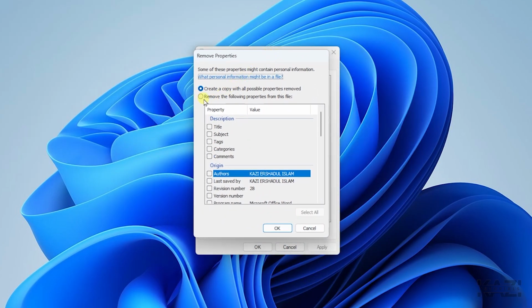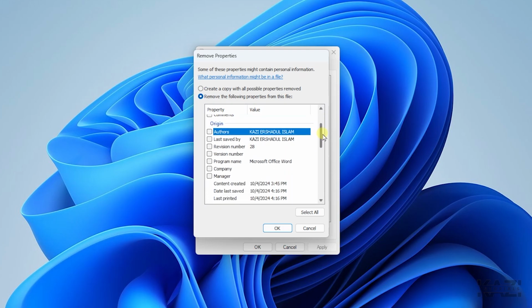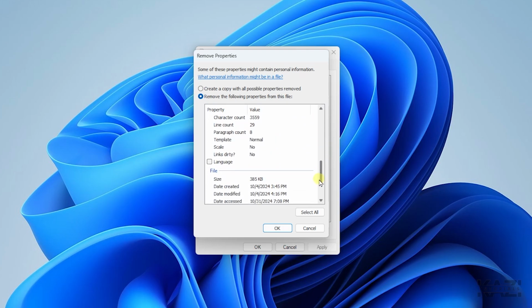So first you need to select this one, remove the following properties from this file, select that one, and then from here you need to select the things that you want to remove. Like this author name, last saved by, revision numbers, and program name. So you can select one by one, or you can also select them by select all.